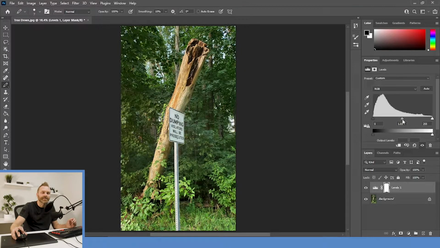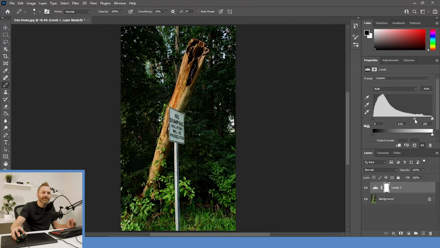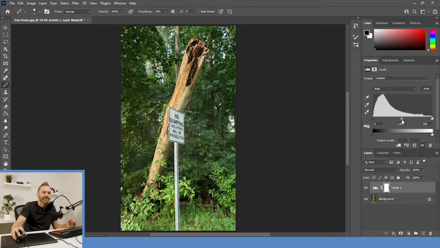I can make it darker by bringing my input value of the midtones all the way up, meaning if the input is bright and the output is still midtone, you're actually bringing that brightness all the way down to the middle. So you're essentially darkening the image. So I'm going to leave that right in the middle.